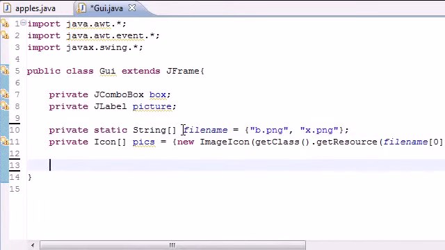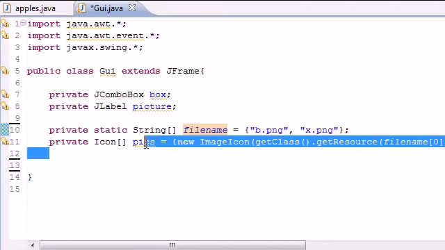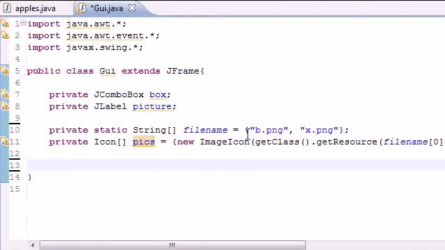So now we got two arrays. One stores the file names and one stores the pictures. And we're actually going to be using the file names later, so that's why I just didn't put the file names right here. You'll see why in a little bit.